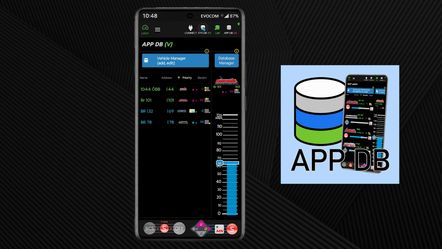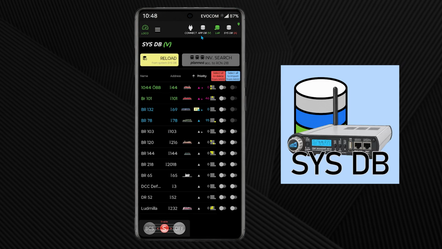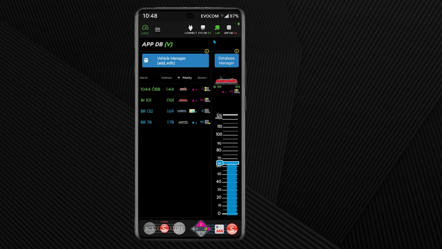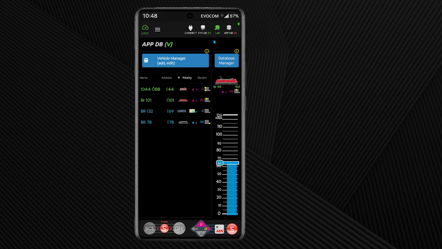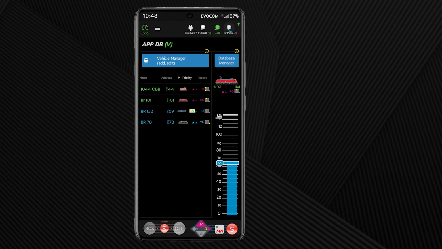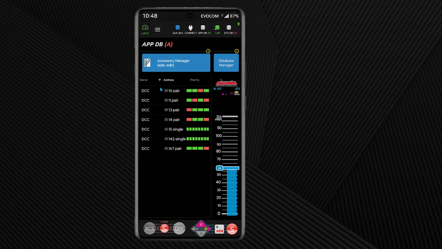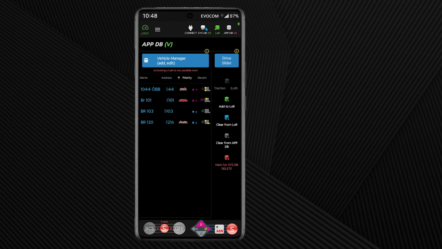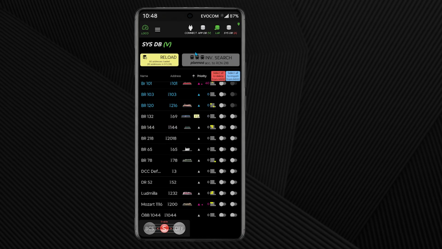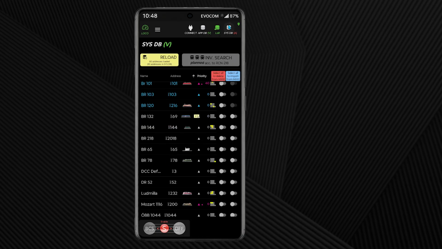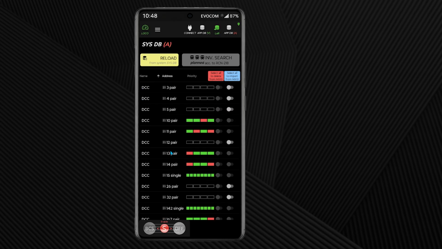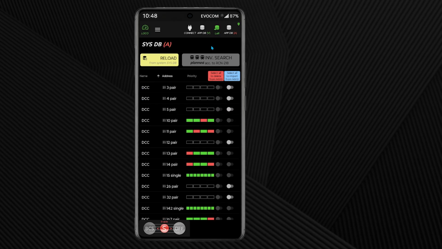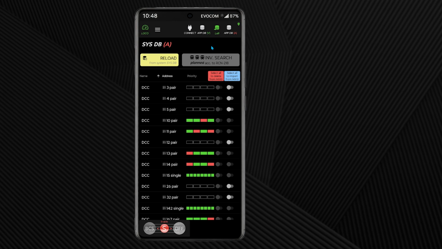To recap, the app DBV is the database of vehicles that have been loaded into the app or created directly within it. App DBA is the corresponding counterpart for accessories such as points and signals. The sysdbv and sysdba contain all vehicles and accessories created in the app or at the controller. These are stored and managed collectively by the MX10 Central Command Station.